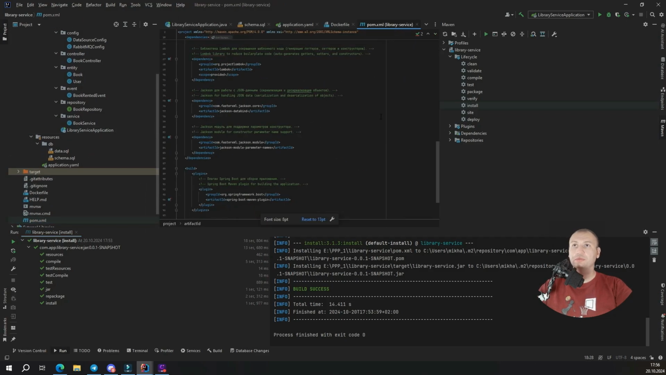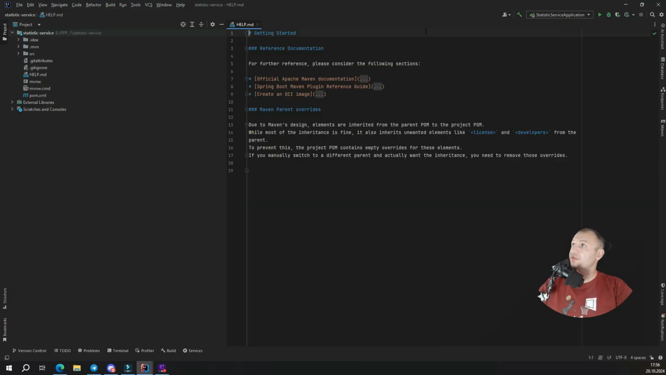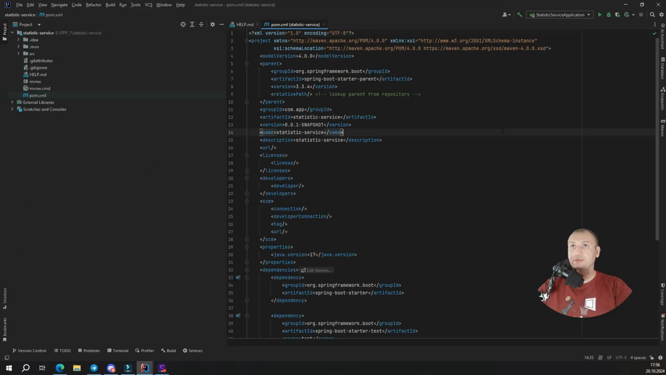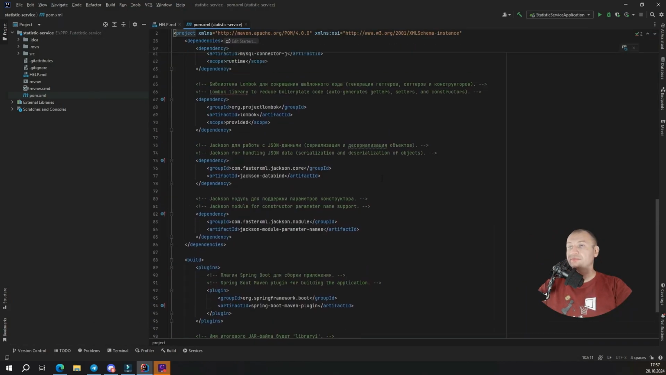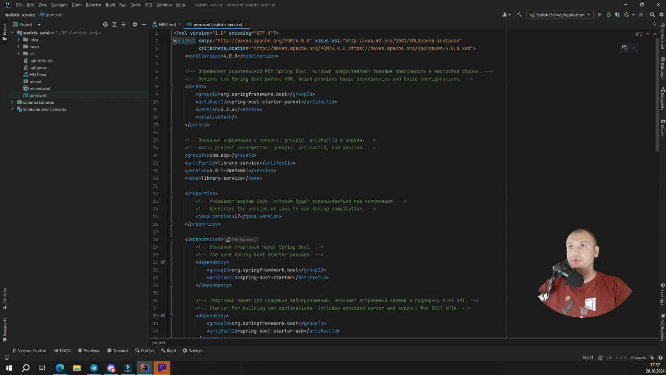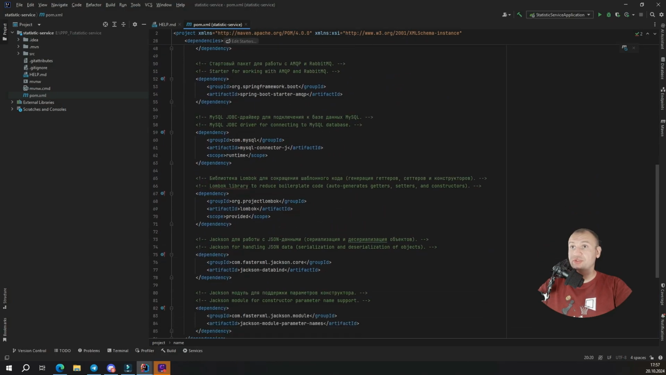Open POM.xml, do Control A, Control C. Next, open statistics. Open POM.xml. Control A, Control V. But with some adjustments. Look, first of all, we already have the statistics. You see, it immediately suggests to me, it says statistics service. So there's no confusion. We need all the same things.